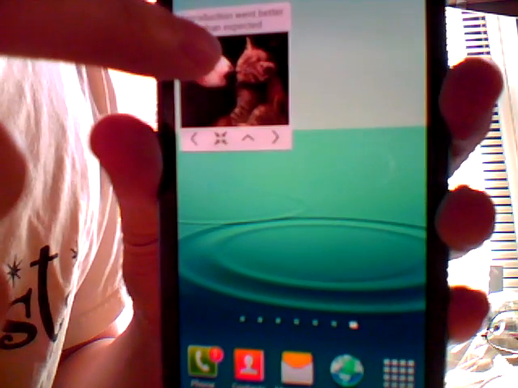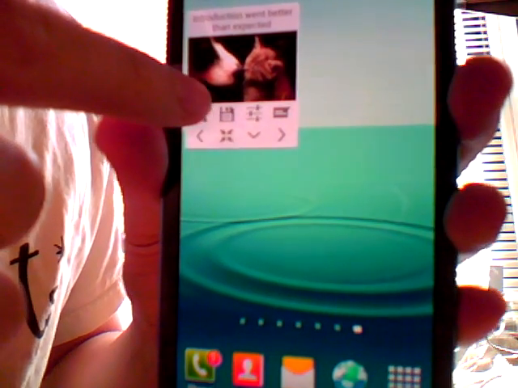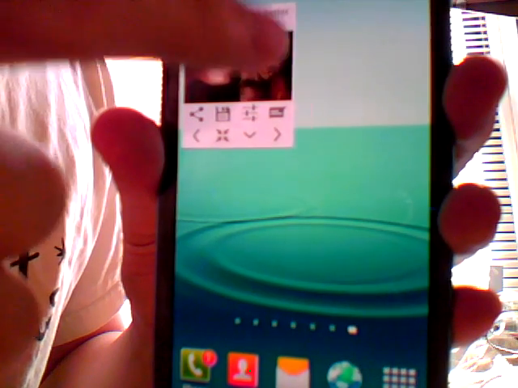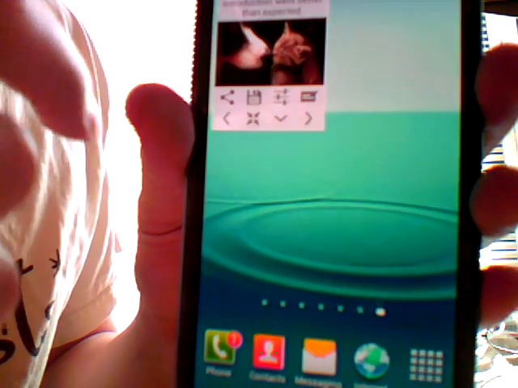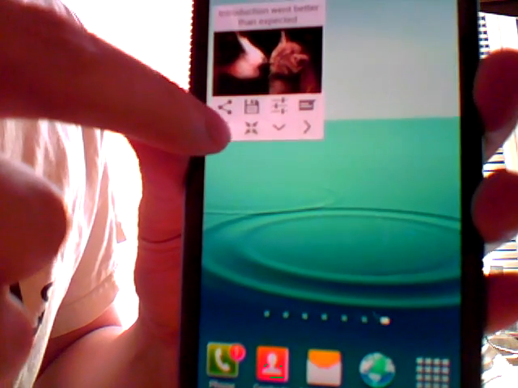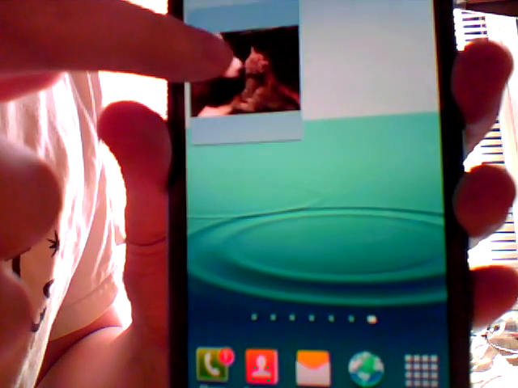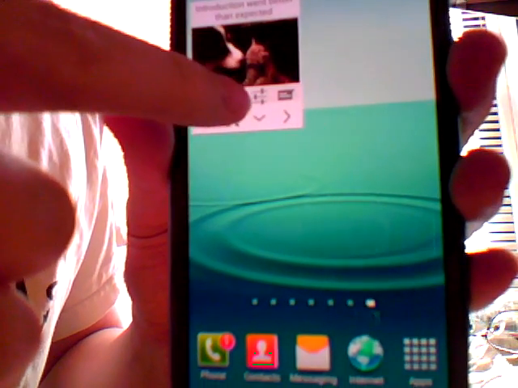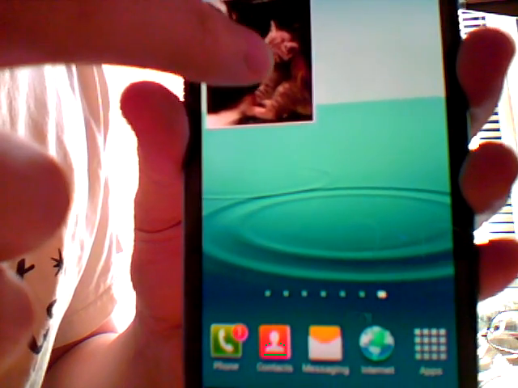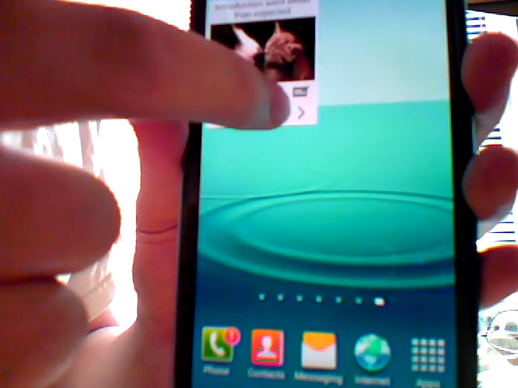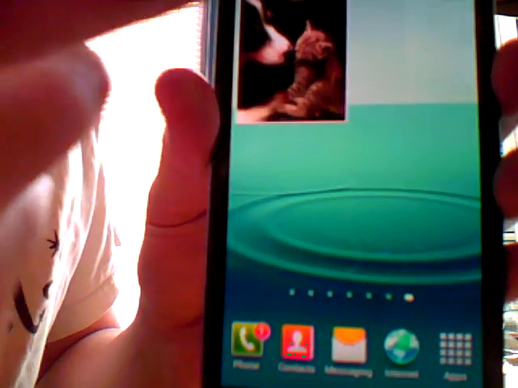If you expand the controls, you can share, save, configure the widget, and open the comments, which will launch the browser or a Reddit app that you have installed. This button will scale the picture to fit inside the screen. By default, it will crop the picture so that it fills up the entire widget. And when you tap the widget, it removes the title and controls.